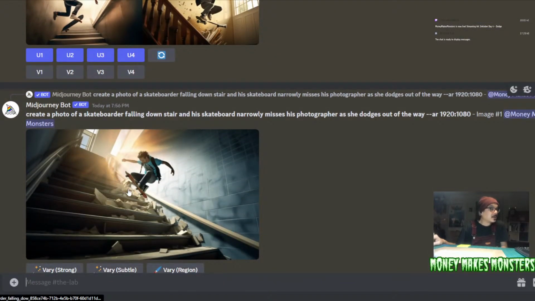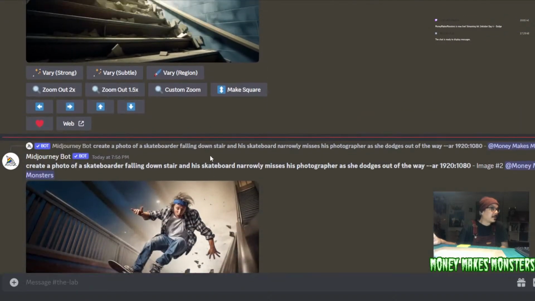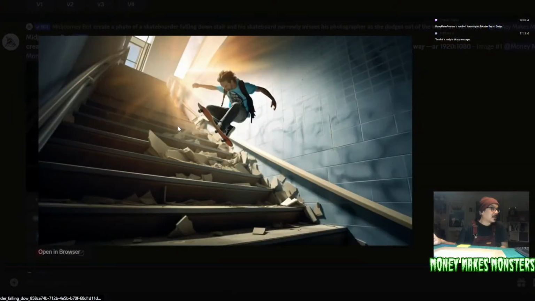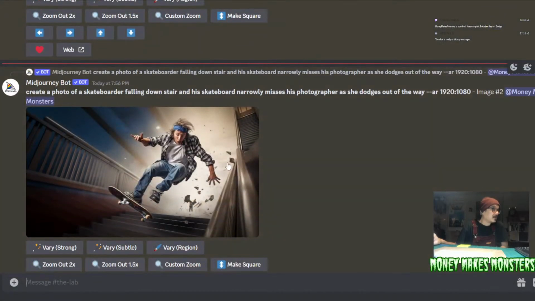And then I tried to add more because I thought, if I add more, it'll be better. So I did create a photo of a skateboarder falling down stairs, and his skateboard narrowly misses his photographer as she dodges out of the way. But no photographer. Skateboarder maybe falling downstairs.